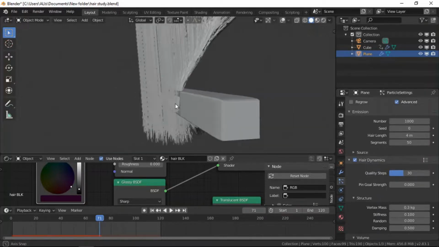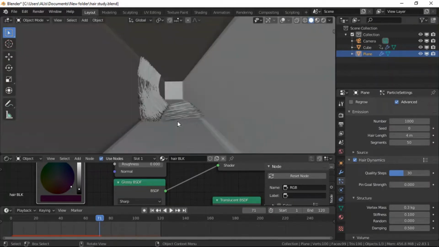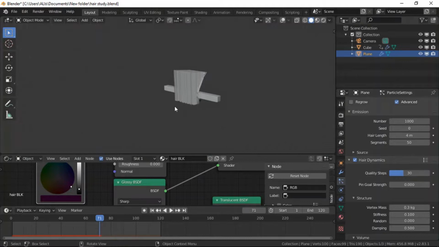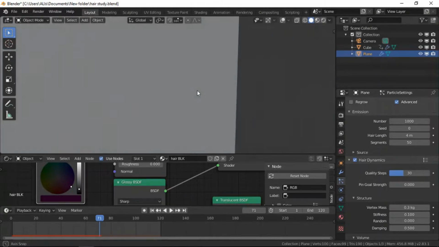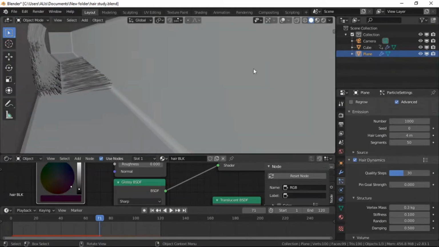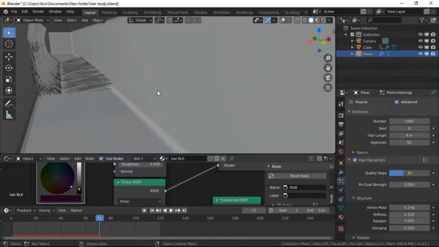Alright, so let's see what's happening inside. So you can see the hair is going through, although it's colliding outside here. Sometimes you won't even notice it when you are far away, but if you go inside the colliding object, you can see it's going through. If you are unable to go inside the object, just make sure you are using a different view for this.